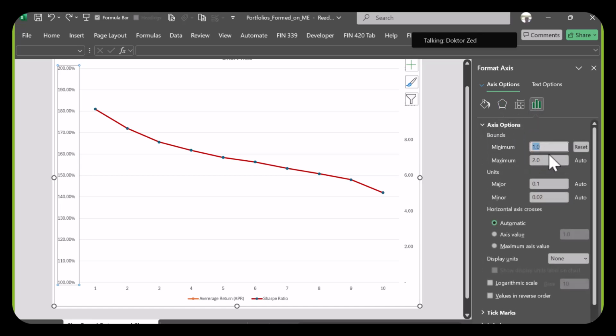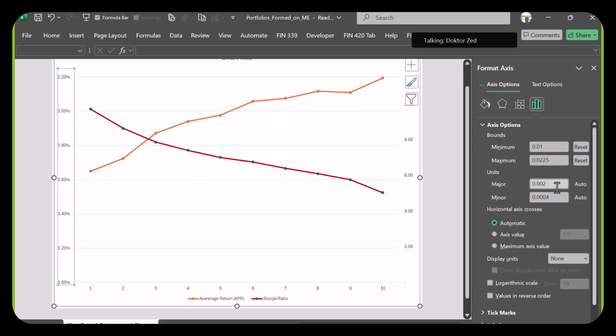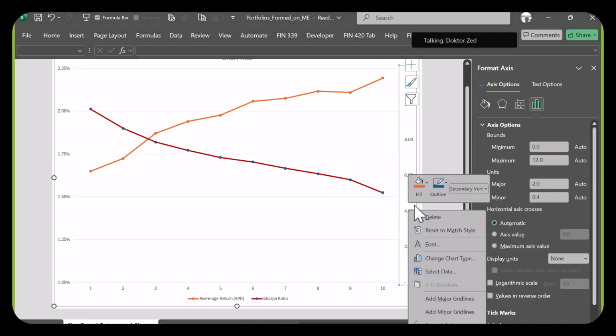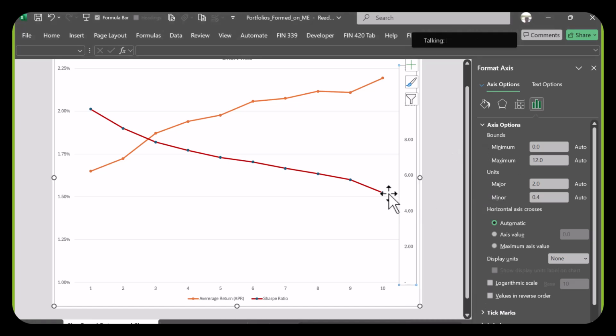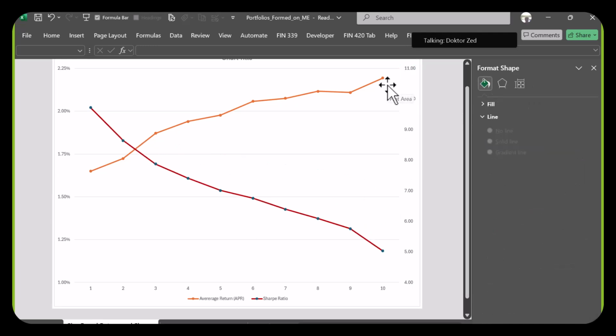Oh, I meant minimum of 0.01, maximum of 0.225, and the units of 0.25%. And I'm going to do the same thing on the right axis. I'm going to make that a minimum of about 4 and maximum of about, that can stay there.